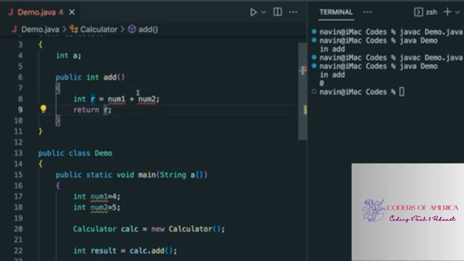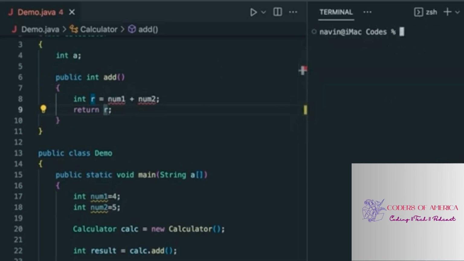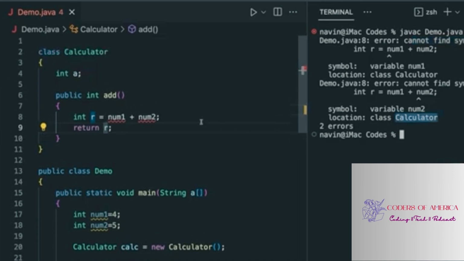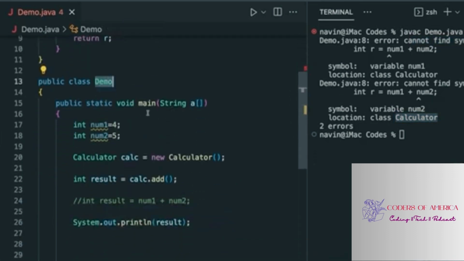But the only problem is, let me compile this code to see what happens. Compile, oh, we got errors. And I love errors because errors will teach you a lot of things. It says it cannot find num1 and num2 in calculator. And you have to mention, hey, I was actually talking about num1, num2, which belongs to demo, in fact, the main method.